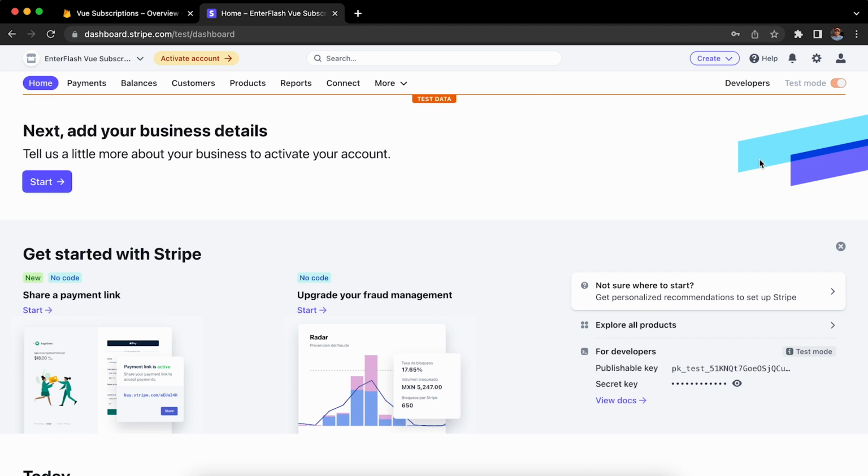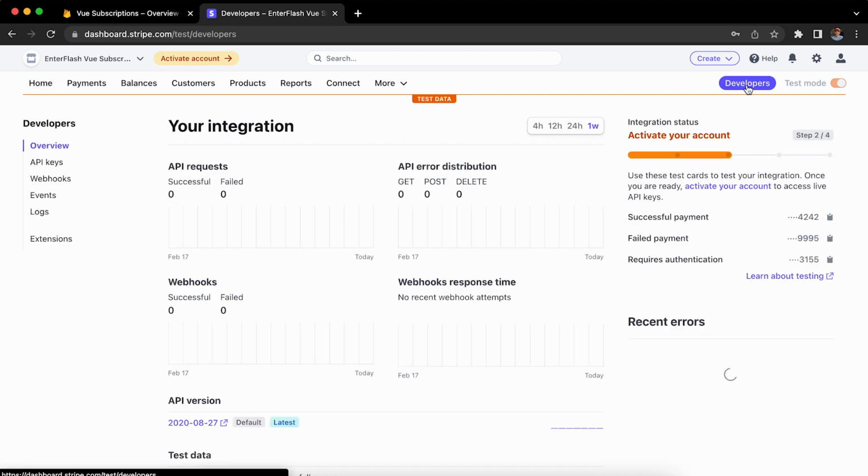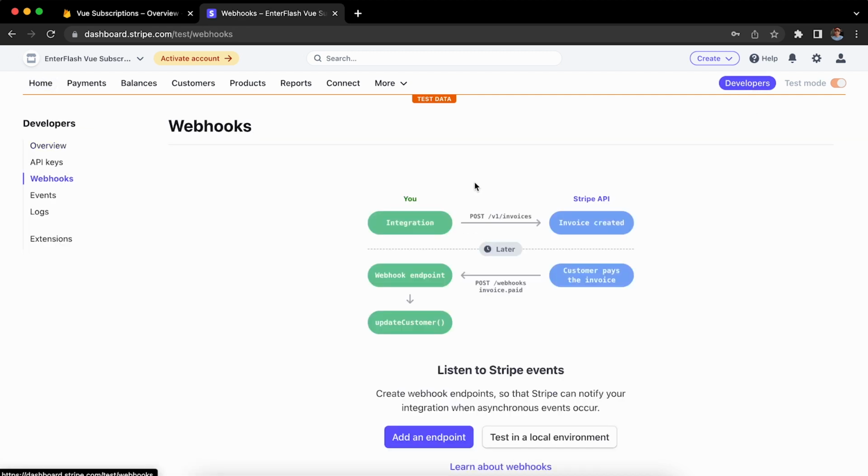Okay, in the last video we set up the Firebase Stripe extension, but we didn't set up a webhook. We need this webhook in order to synchronize everything from Stripe into Firebase Firestore. So go ahead and open your Stripe dashboard, go to the Developers tab and then Webhooks. Here we're gonna add a new endpoint.